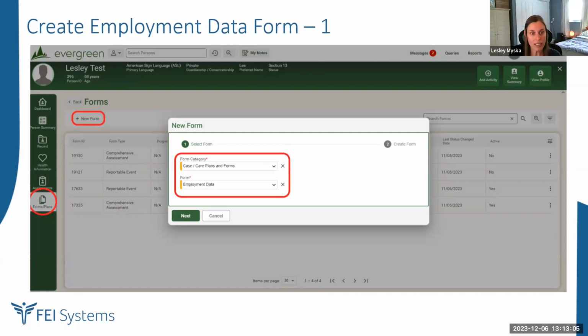So once you click that plus new form, it will pop up this modal that you're seeing in the center of the screenshot, and it will ask you to select a category in the form. You'll choose case/care plans and forms, and then you'll choose the form of employment data. And then you'll click next to move through to the second step of the modal.